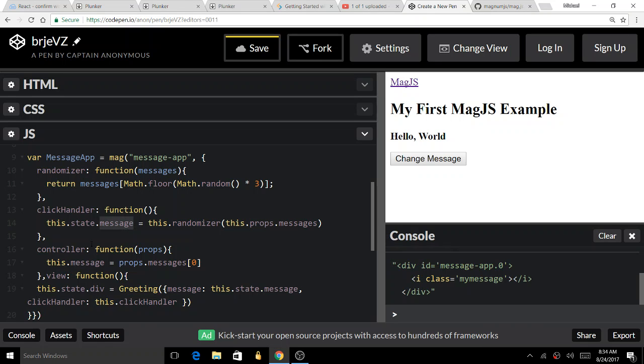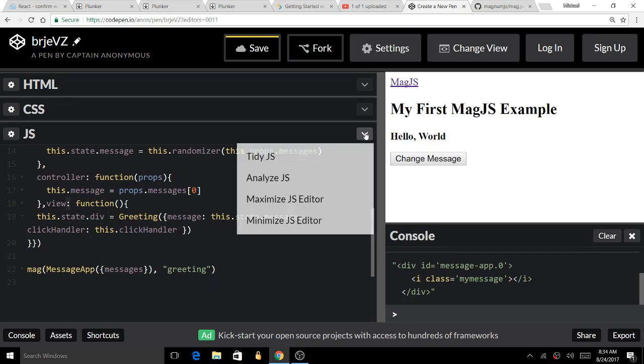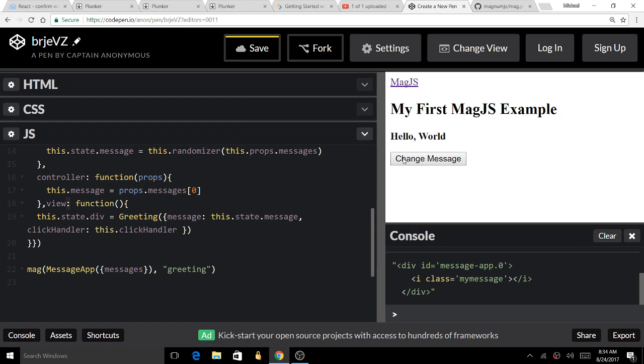Whatever it returns is going to be attached to the state as the message. And now whenever there's a change to the state, our view gets rerun. So unlike the controller initializer, which is only run that first time, the view is run on every change to the state. So why don't we see what happens when we click that? Now you can see the message is being updated each time.